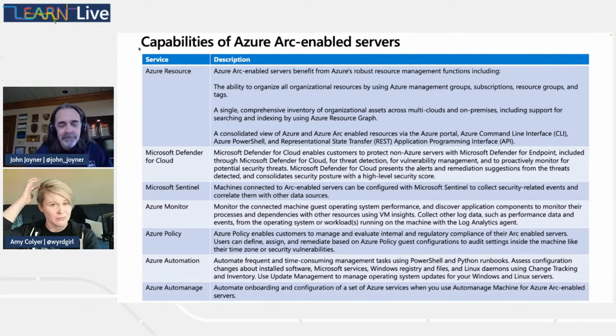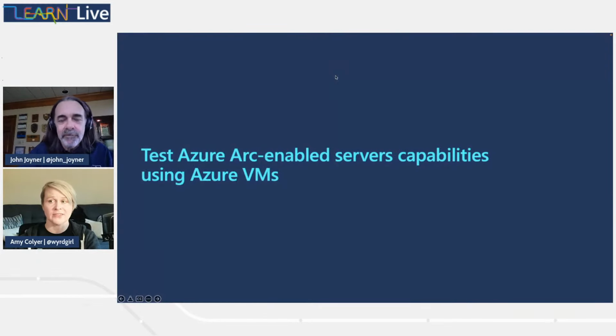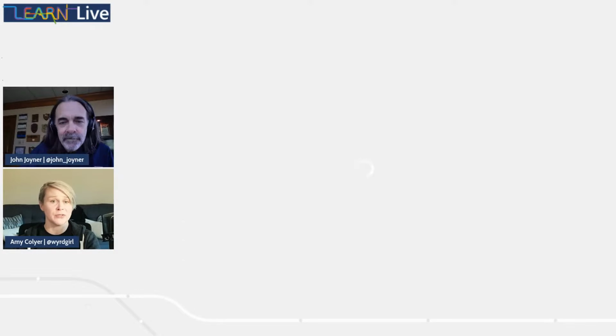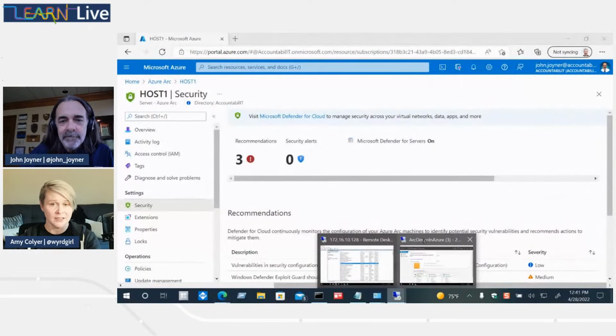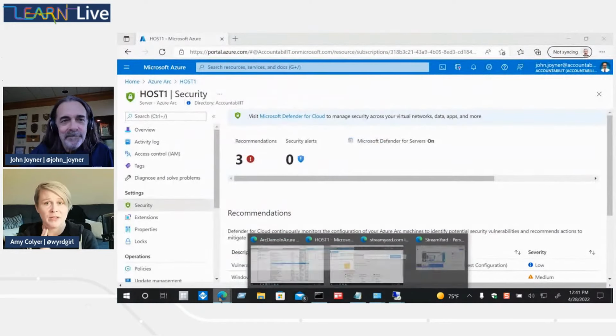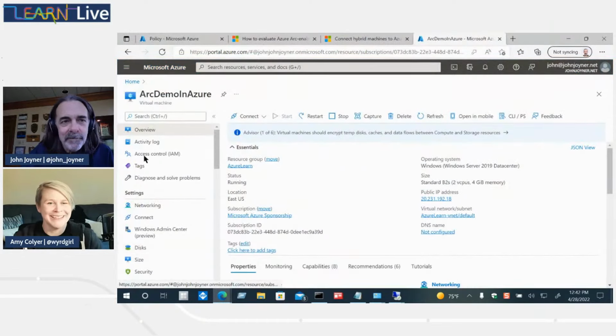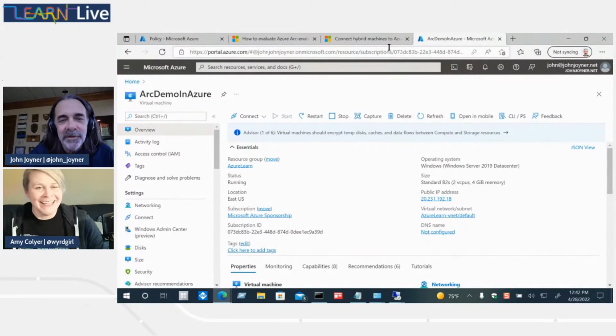We're about halfway through our time, so if we want to start getting into the good stuff like demos, let's do the good stuff. We're going to test the Azure Arc-enabled server capabilities using an Azure VM by tricking it into not knowing it's an Azure VM. This is a good way to practice at home if you don't have anything out of band, you don't want to pay for an EC2 instance, and you don't have anything on premises you want to work with. You can use an Azure VM, uninstall agents, and then make it an Arc-enabled VM. We're going to bring it back in.